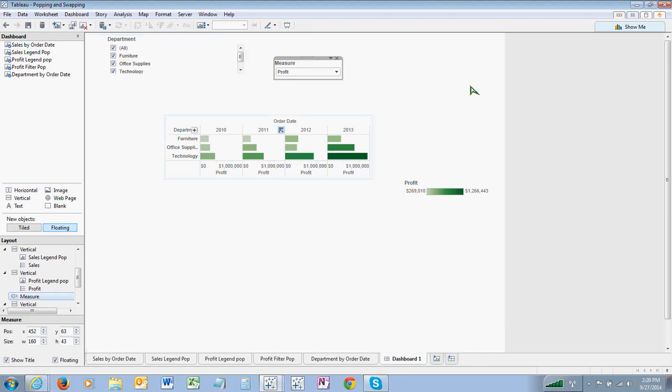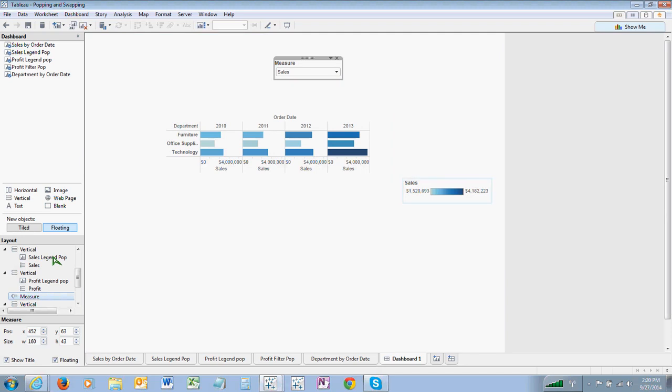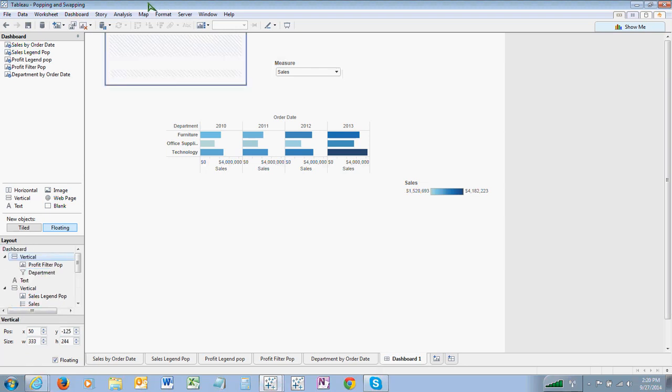So what we've done is two different methods of swapping. Well, one method we call swapping, colloquially, where we're swapping the sales and profits sheets. And we are popping the legends and filters. Right. That right here, that container is still here.